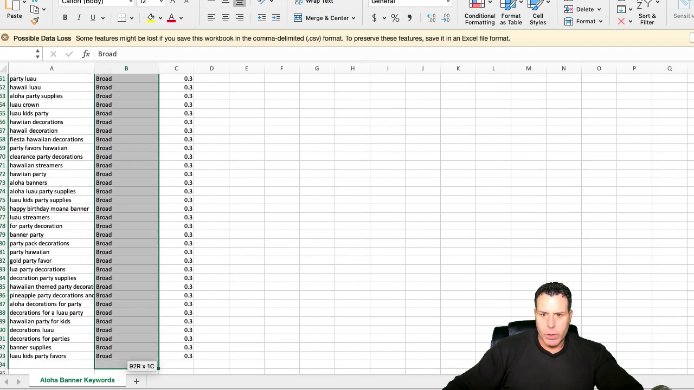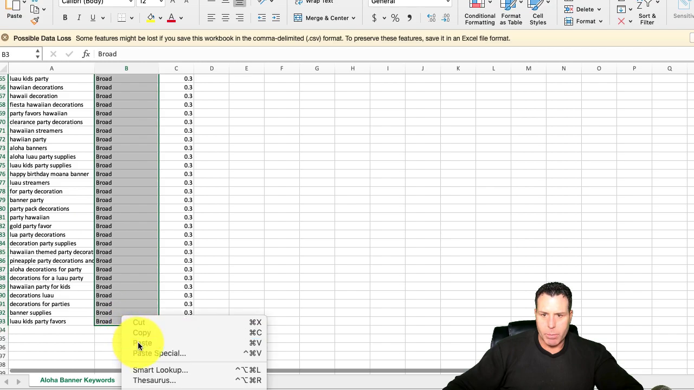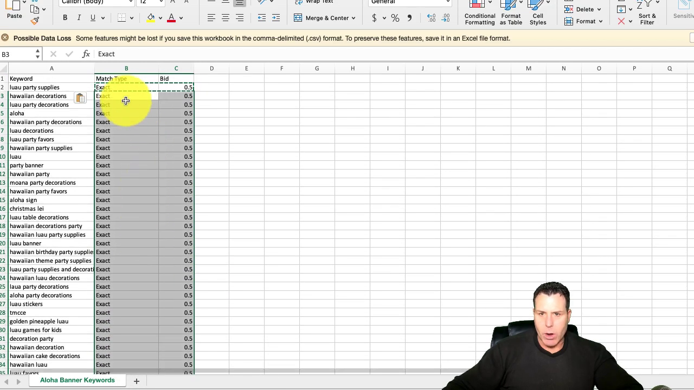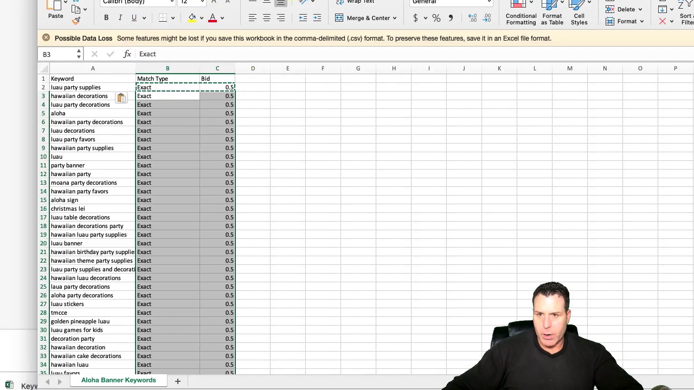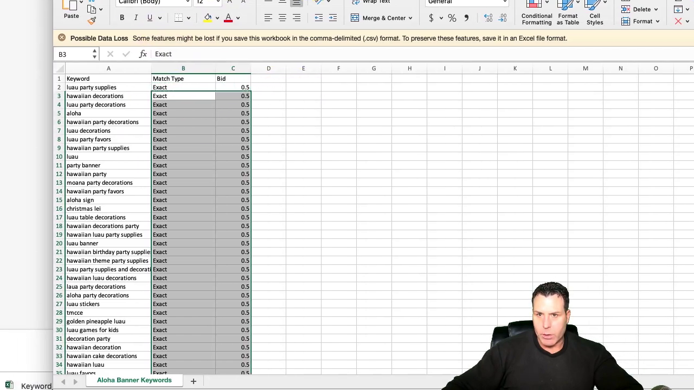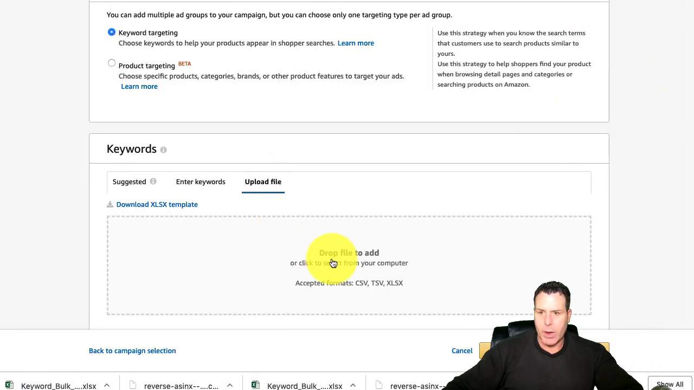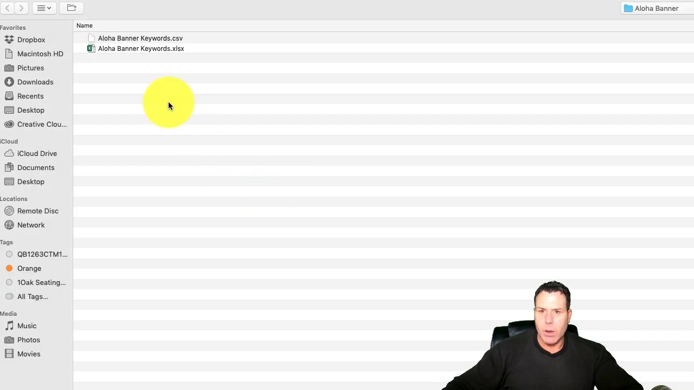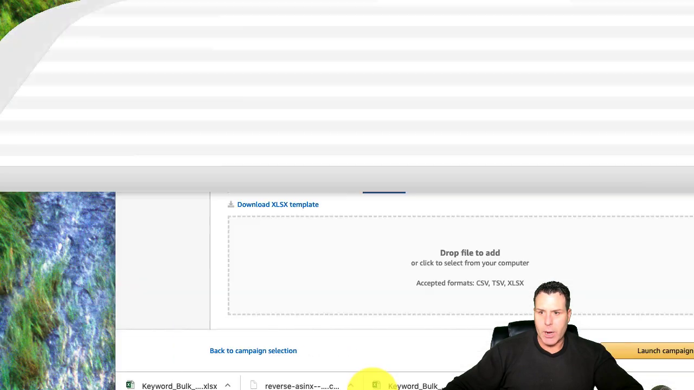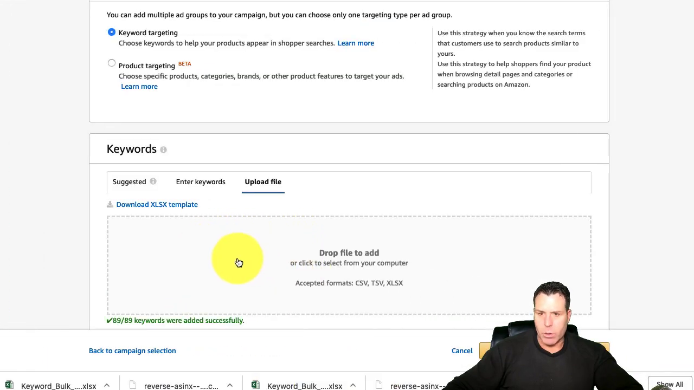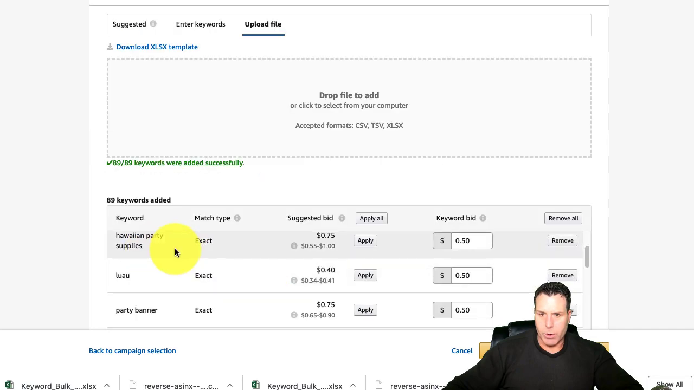And we'll just go ahead and hit enter, paste. Okay, so now these are all exact match keywords, and the bid is going to be 50 cents, which doesn't matter. I'll show you here in a second. Then we just click save, and wherever that file is on your computer, you upload a file. Make sure it's a CSV file, and this is where you click that, and you're going to get all your keywords coming in. You'll see here, they're all exact, and you put your bid at 50 cents.